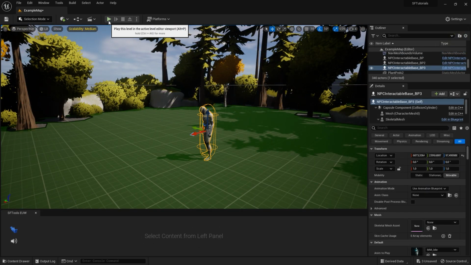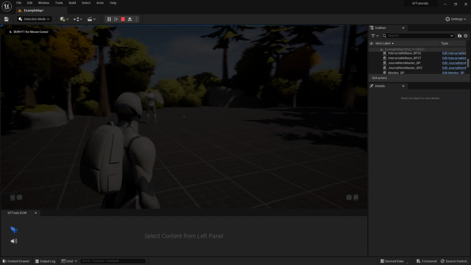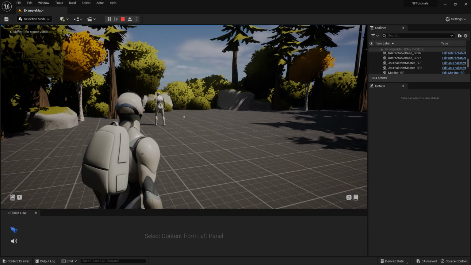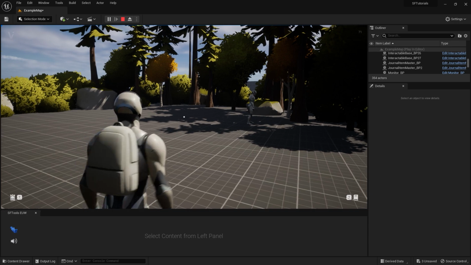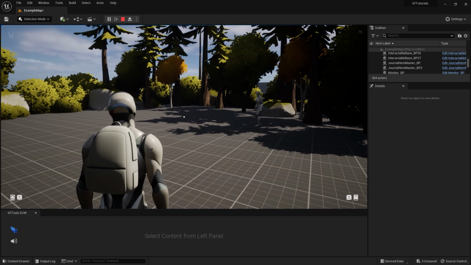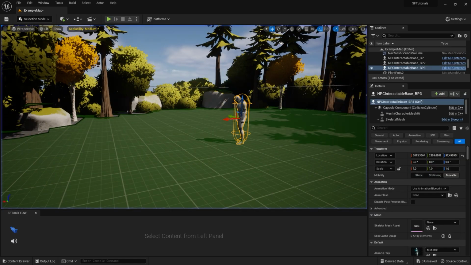So now let's hit play and test this. We'll see our NPC moves to the first location and then to the second. He does seem to be a little bit on the fast side, so let's adjust some parameters there.